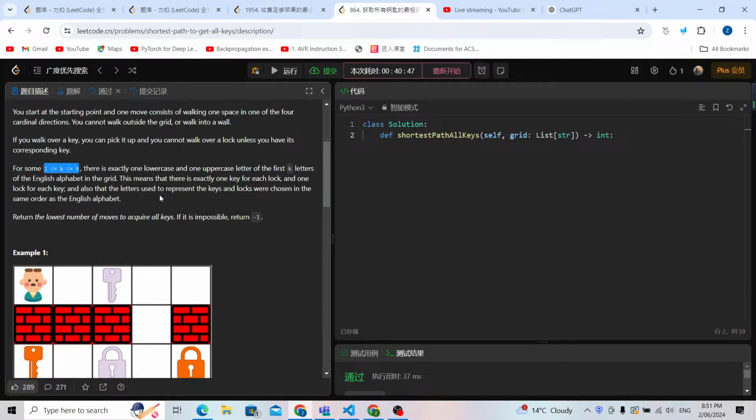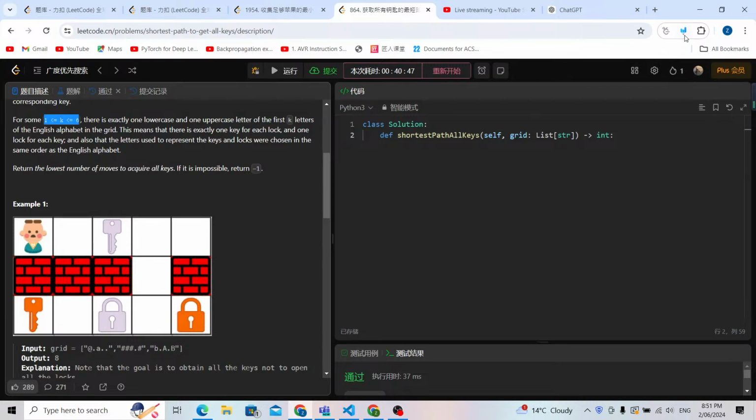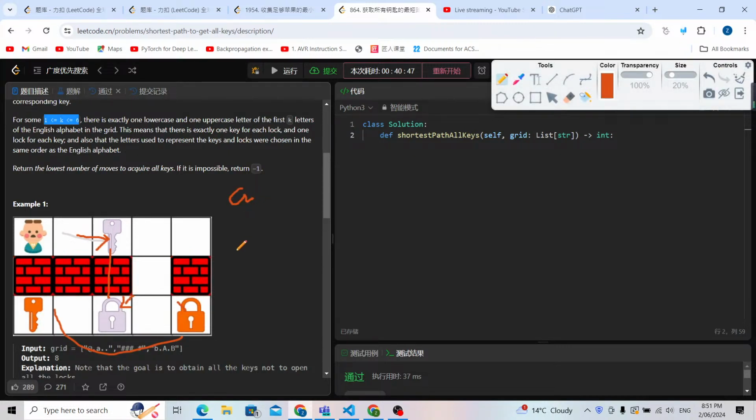Also, the letters used to represent the keys and locks were chosen in the same order as the English alphabet. This just means we have a key a, and we can use it to unlock lock A. Maybe we have a b, and we can use this b to unlock this B. So for this key, we have to unlock its lock first, and then we collect this key. And we're going to return the lowest number of moves to acquire all keys.